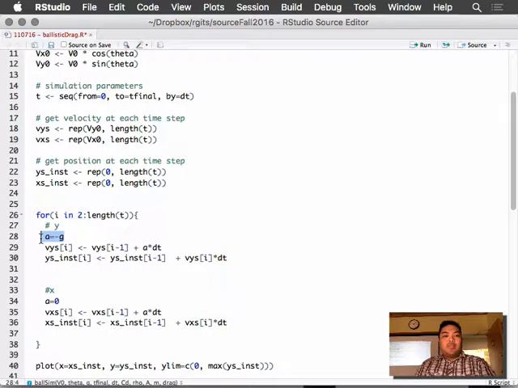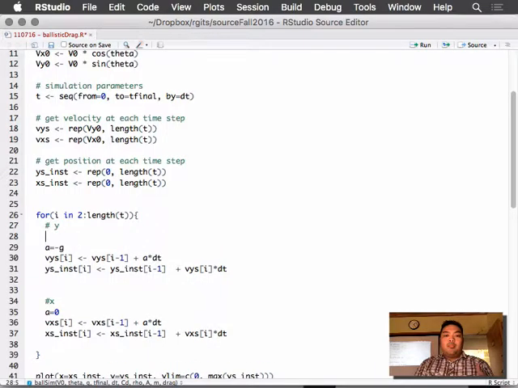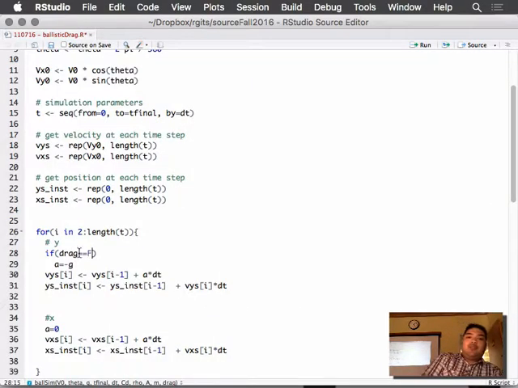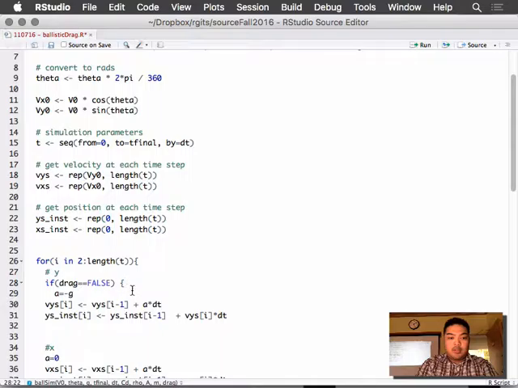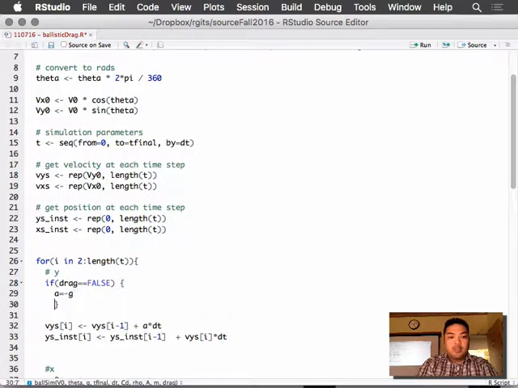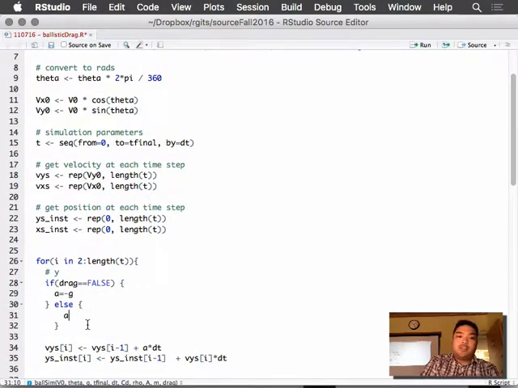And so in this case for the y, this is the equation that will give us acceleration when there's no drag. So what we can say is that if drag is equal to false, this is A. And I want to do curly brackets around. And the reason I want to do this is because I want to add an else, right? So in the case where drag is true, this doesn't get run, now we can put in some equation for acceleration that incorporates drag.